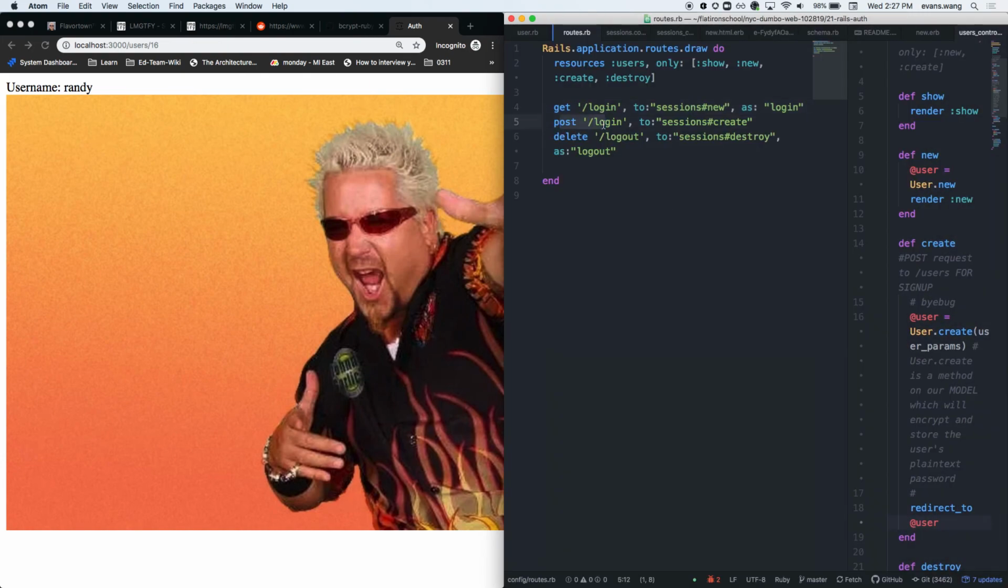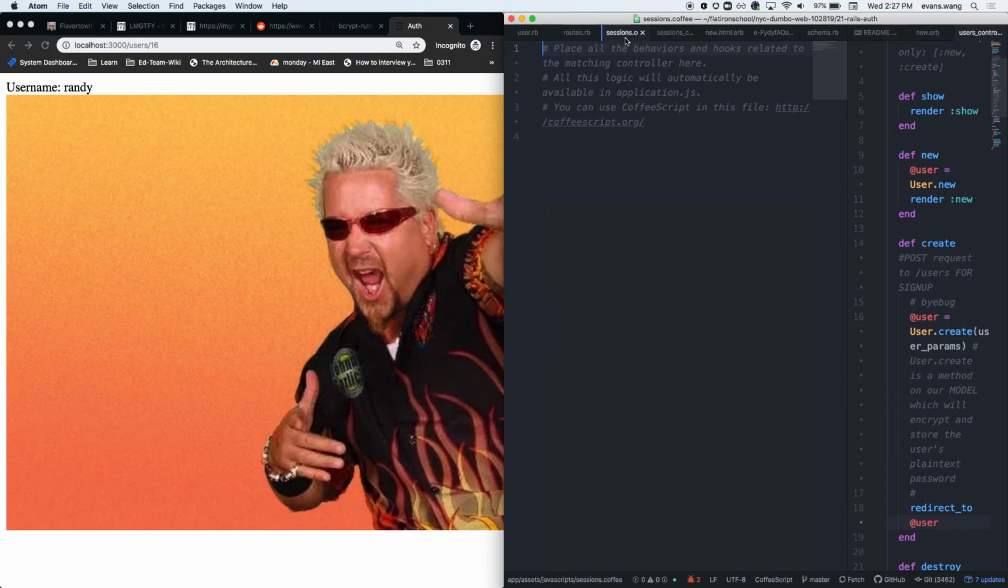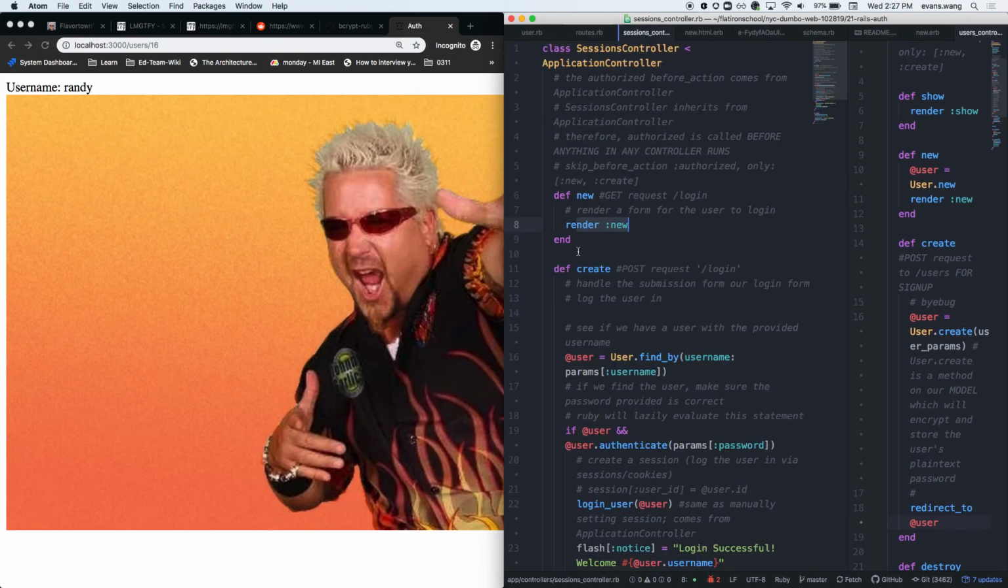It's going to be a post to routes, post to login, which hits the session controller, and hits the create action. So in the sessions controller, I hit the create, which was the post to slash login. I'm going to leave all this code up for you.